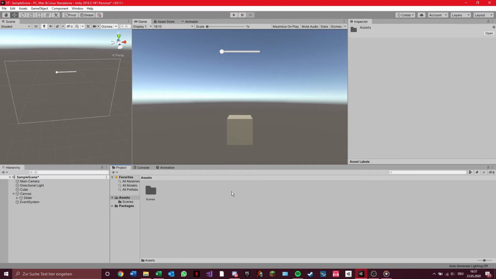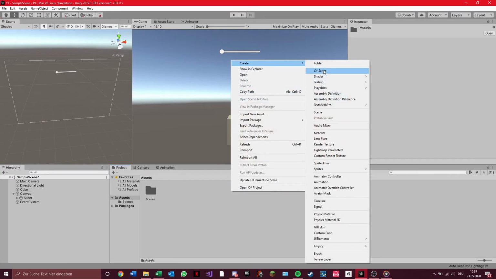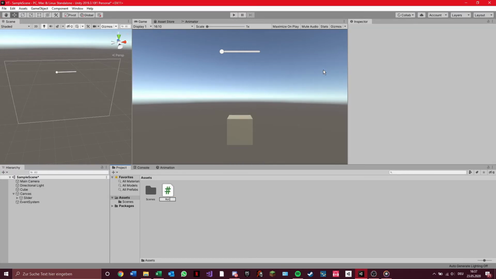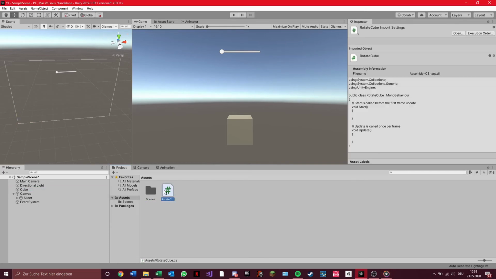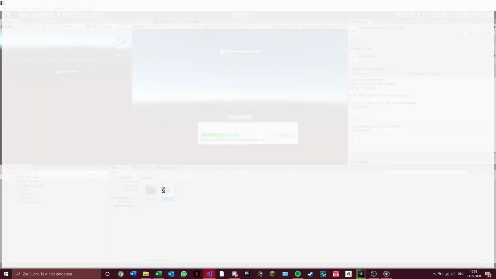In the next step, we have to make a script which rotates our cube. For that, we add a new C# script, I'll call it RotateCube, and we drag it onto our cube GameObject. Next, we open the script.